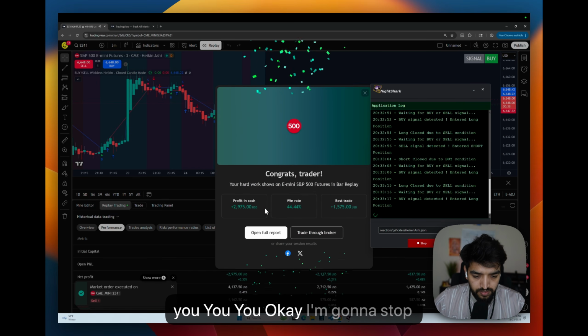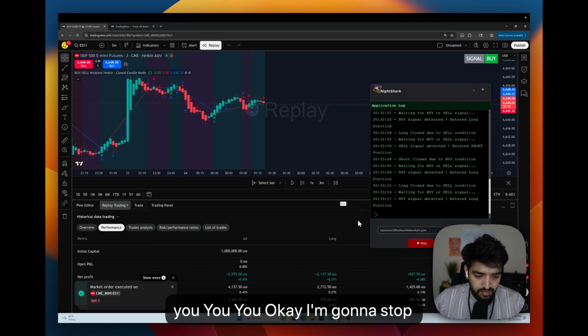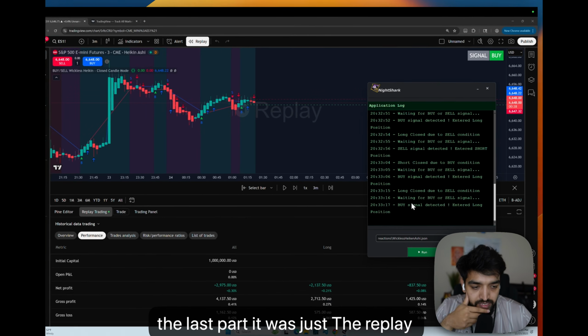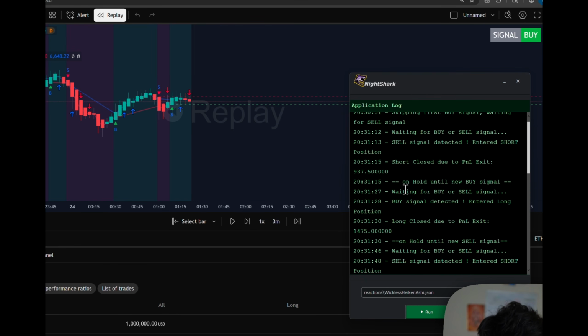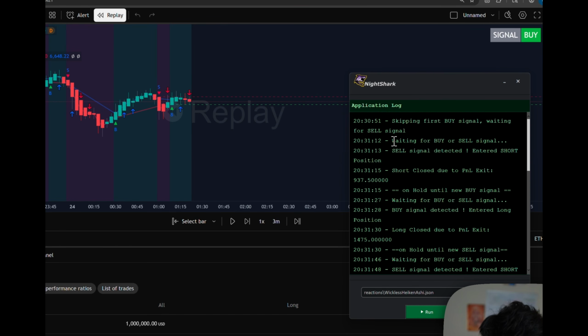I'm going to stop the NightShark. The replay just ended. So if you look at here, what happened during this period? NightShark skipped the first one, and it was just waiting for the buy and sell, and it detected the sell, and it opened the short, but it closed the short because there was an open PNL of 937.